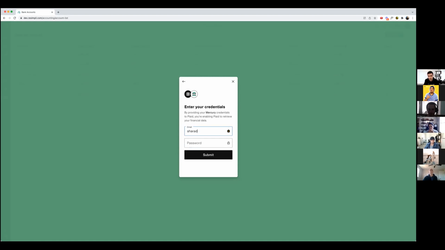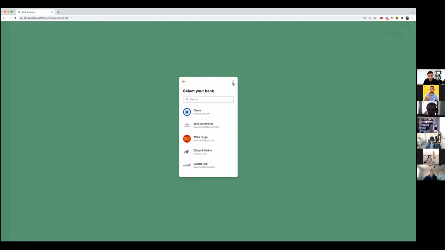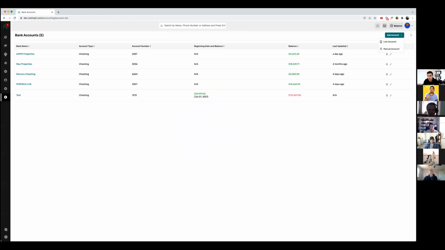So if I click right here, I put in my information. If you have two-step authentication set up with your bank account, they'll send you a text on your cell phone, and they'll go through that process for you to link your bank account. But Jeremy, did you have any other questions on this, on linking?